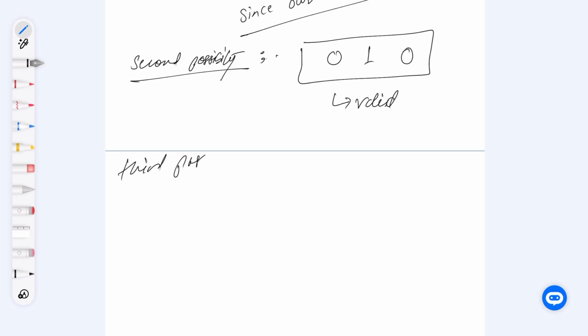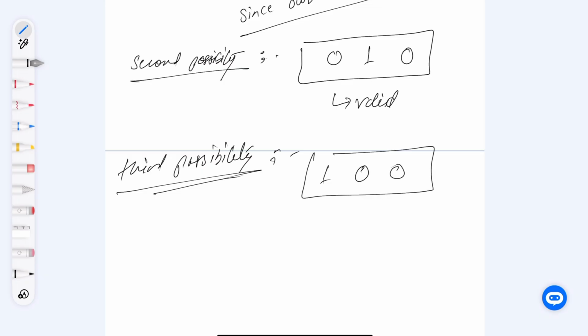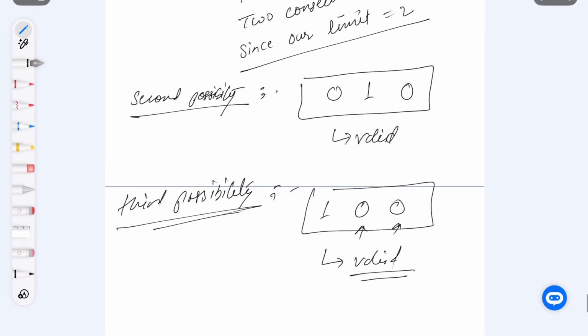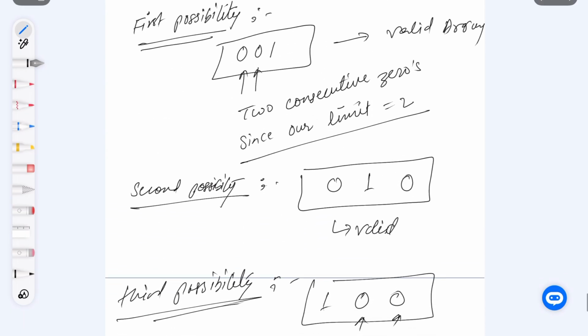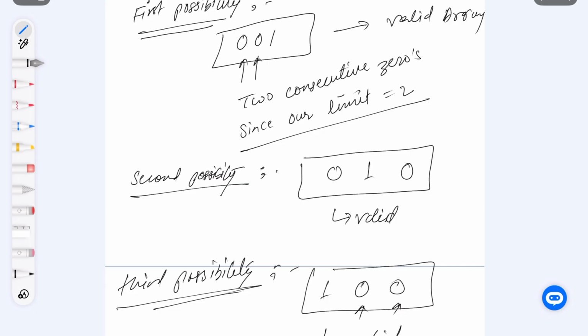Let's talk about the third possibility. Think that this time we'll take 1, 0, 0 like this. Is this valid? Again, we have only two consecutive zeros, which is allowed, so this is also valid. I hope you are understanding. In this case, we found a total of 3 possibilities: possibility 1, possibility 2 and possibility 3.